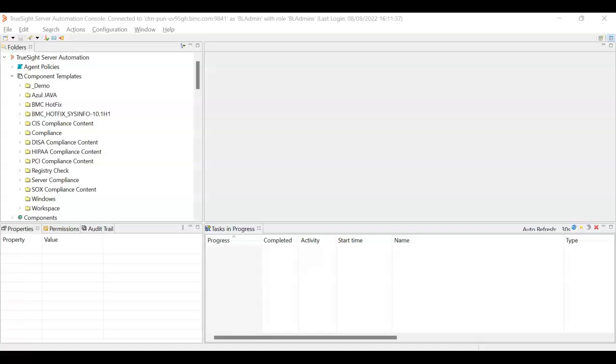I have now logged in to a TSSA console, and we will now see how to import the Windows Patch Readiness zip kit. The zip kit is available out of the box in TSSA 22.2 onwards. However, if you are on an older version of TSSA, or if you have upgraded from an older version of TSSA and you do not see the zip kit, you can import the zip kit from BMC communities. I will share the link from which the zip kit can be downloaded.